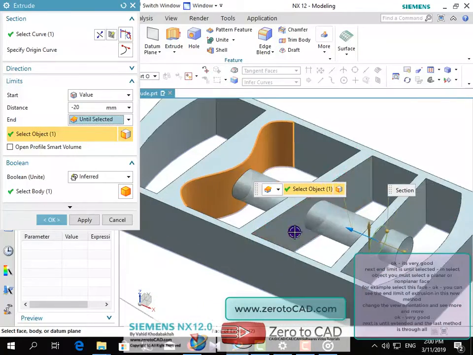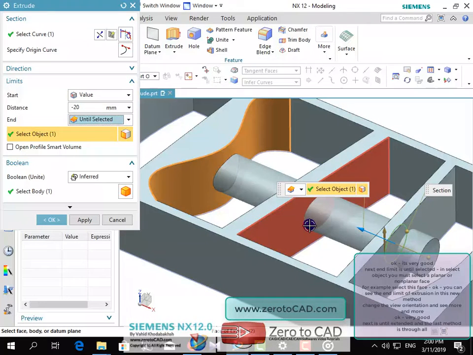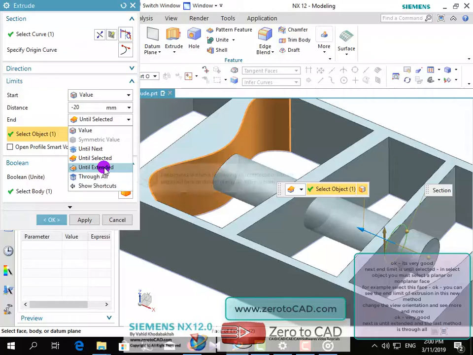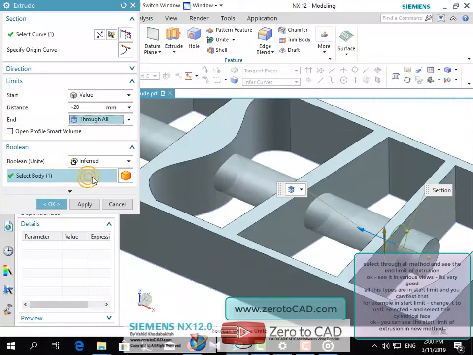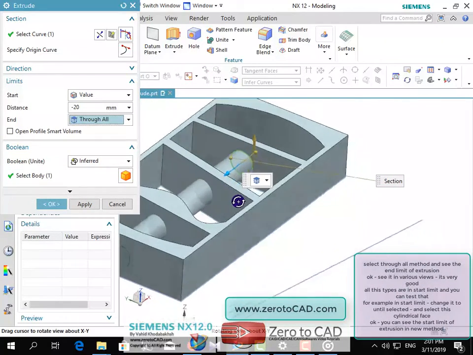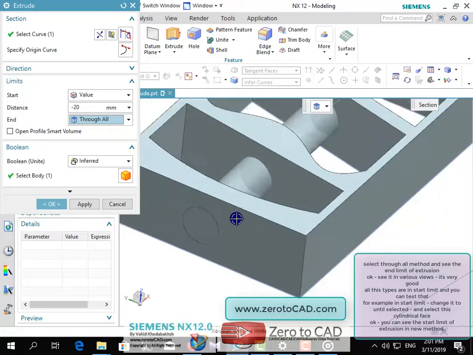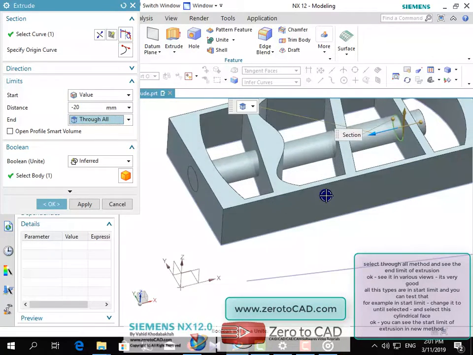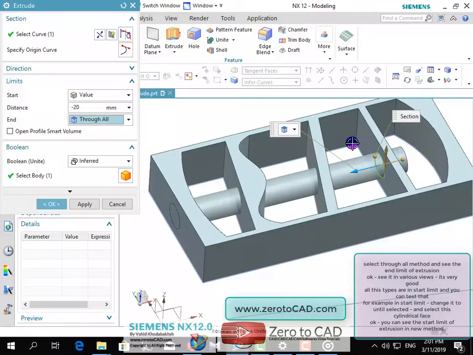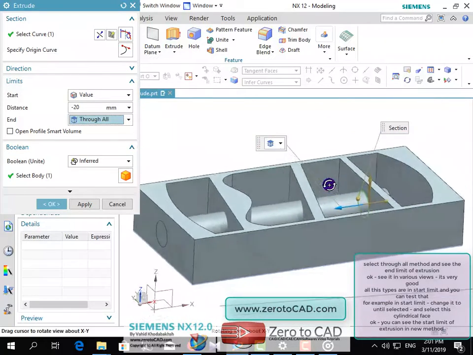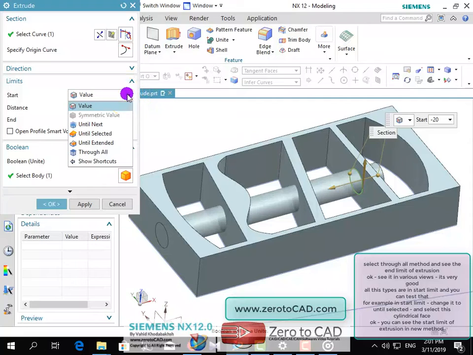OK. Very good. Next is until extended and the last method is through all. Select the through all method and see the end limit of the extrusion. OK. See it in various views. It's very good. All these types are also available in start limit and you can test that.